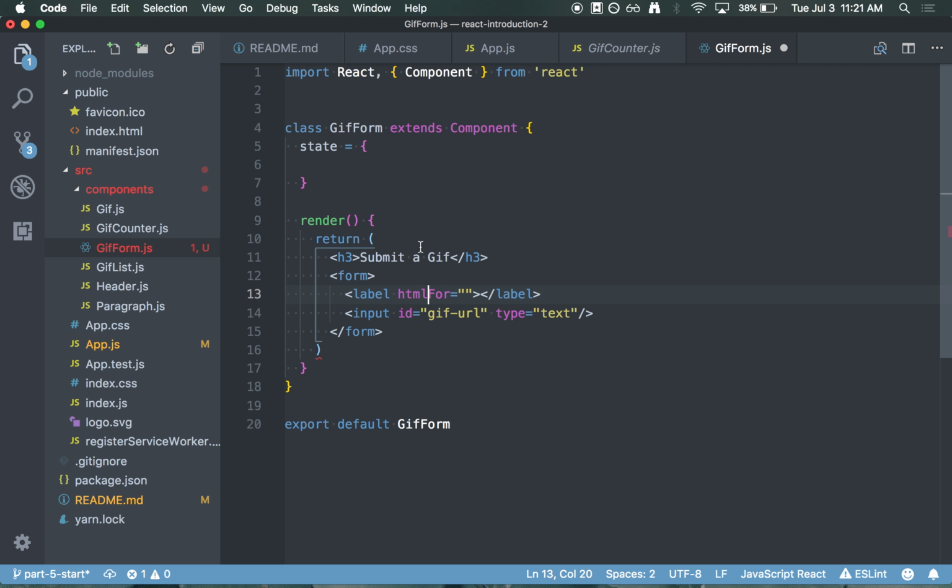For is, of course, a word in JavaScript, a reserved keyword. So we have HTML for. And your IntelliSense, if you're using VS Code, will automatically populate that for you. And it's a label for the GIF URL. So the way labels work, we need to match up the for and the ID. And we'll just say GIF URL.